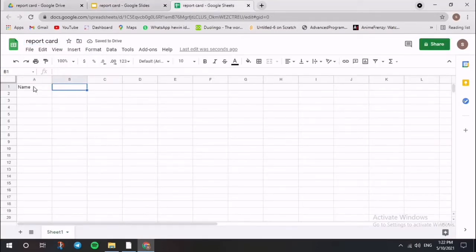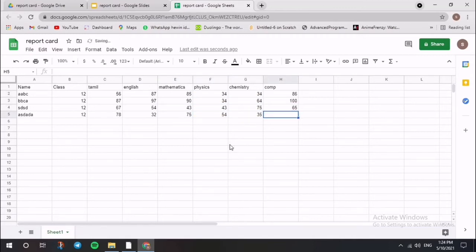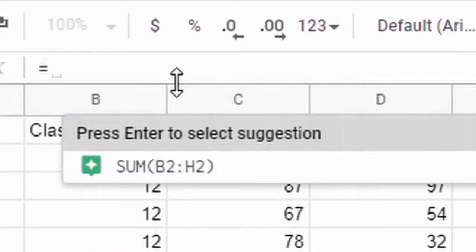Okay, we're going to create a mark list. I'll just speed it up, okay? I'm just going to show you a formula for this total value, an easy one and a quick one. Click on an equal sign, the easy one.